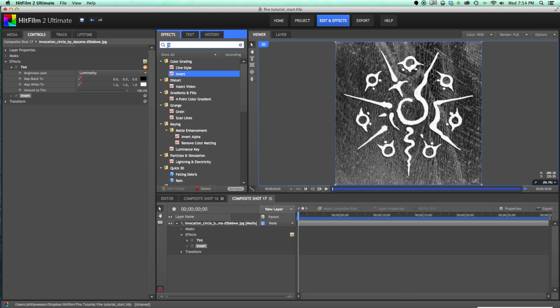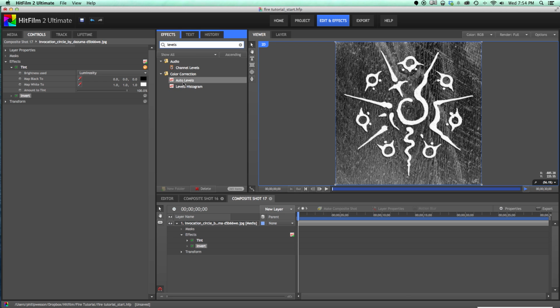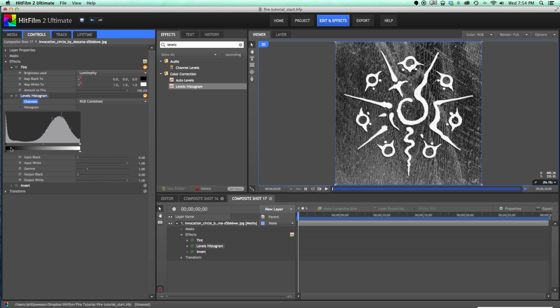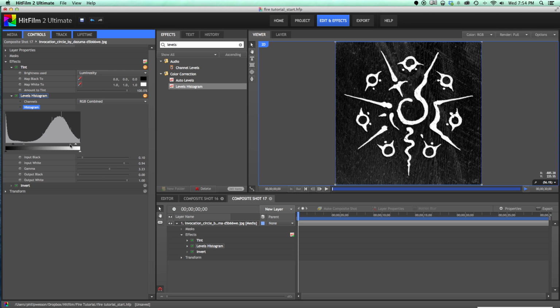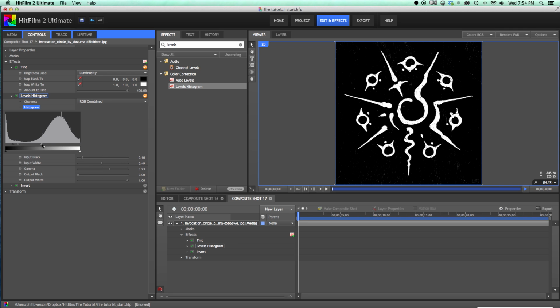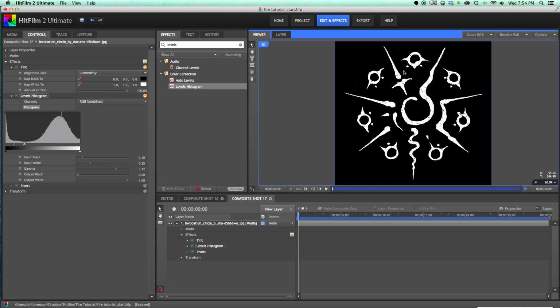And then I'm going to use levels histogram again. And this is just to start to cut away at some of the darker areas. Oh, going the wrong way. Now you're going to see some artifacts where it's not completely black and white, and that's fine. There's a threshold as to what's going to be generating the fire. So for right now, this is good.